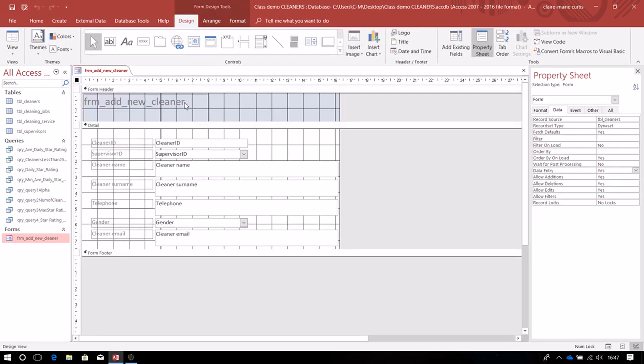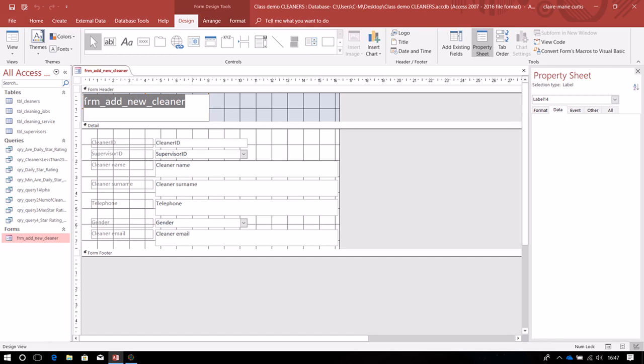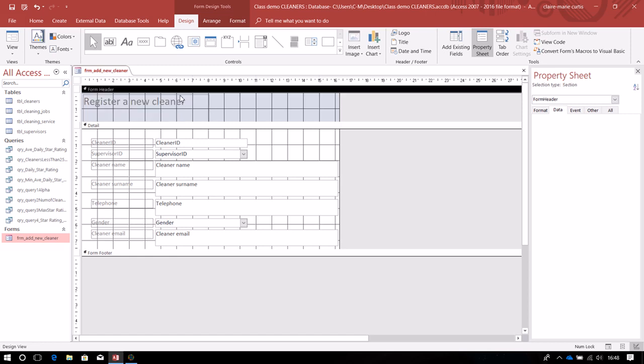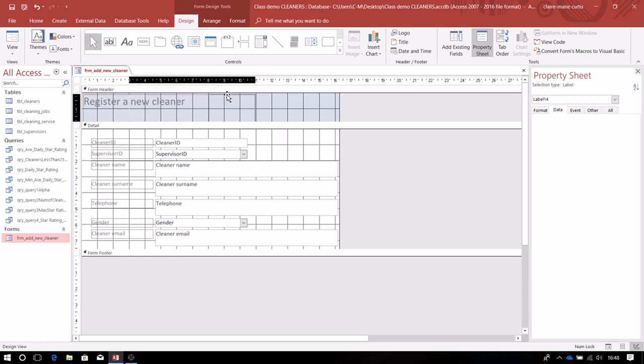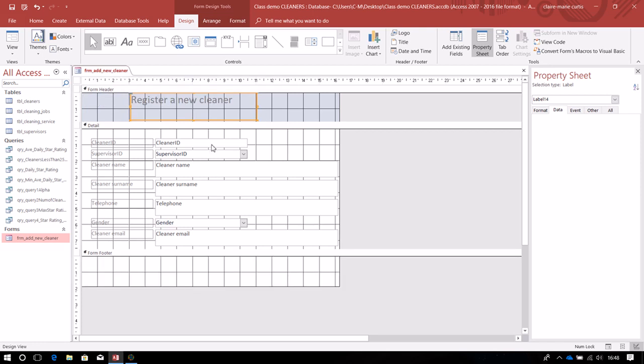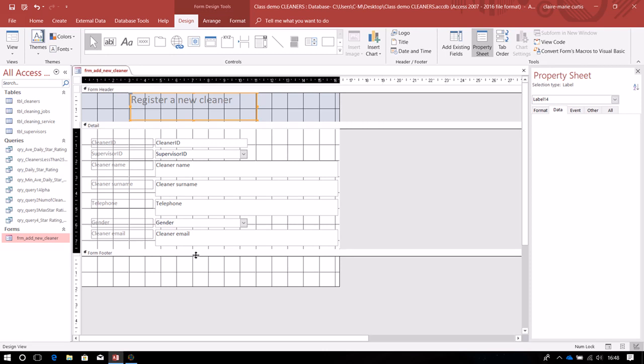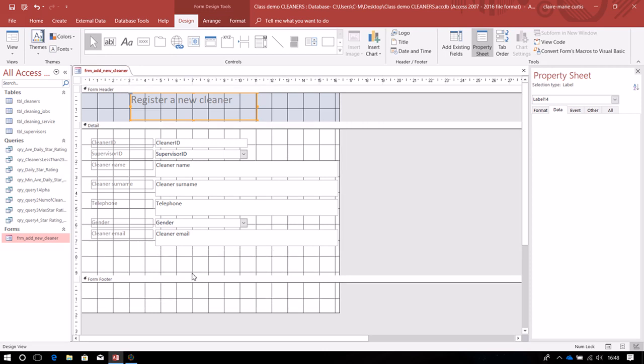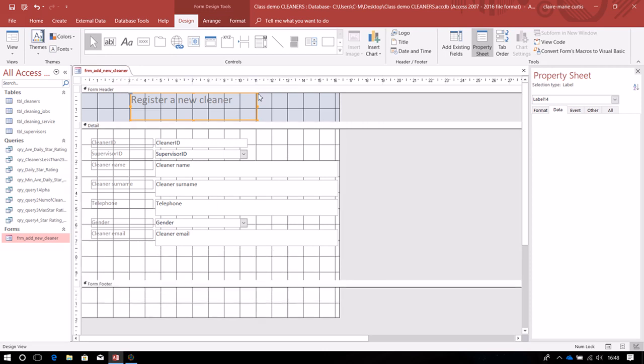I want to take away this header because this header is a bit clunky here. Register a new cleaner, potentially as a header might be a nicer thing to do. And also I want to be able to save that data into my table. So in order to do that, I need to make a button. I'm going to do that in the main part, so I'm just spreading this down here so that I've got a little bit more room, and there's my button.